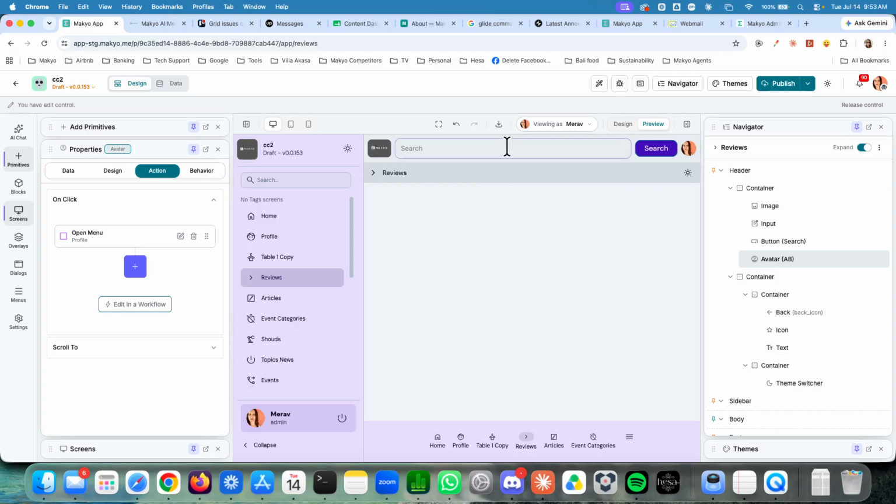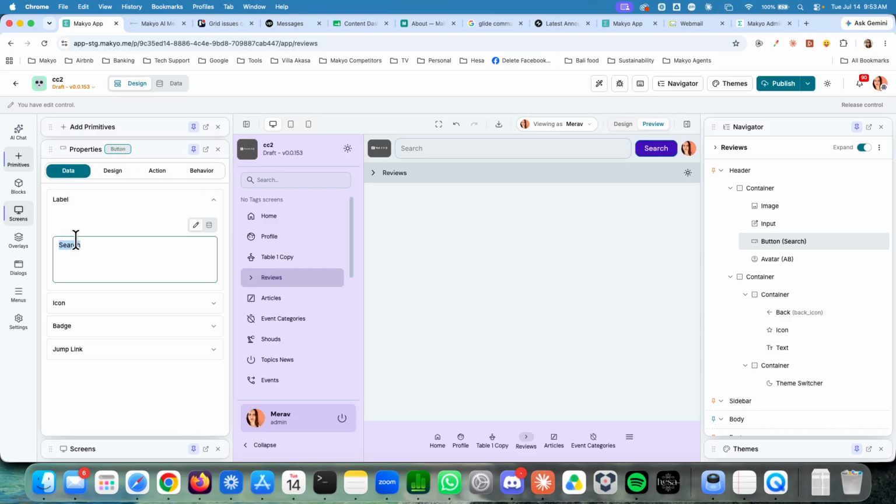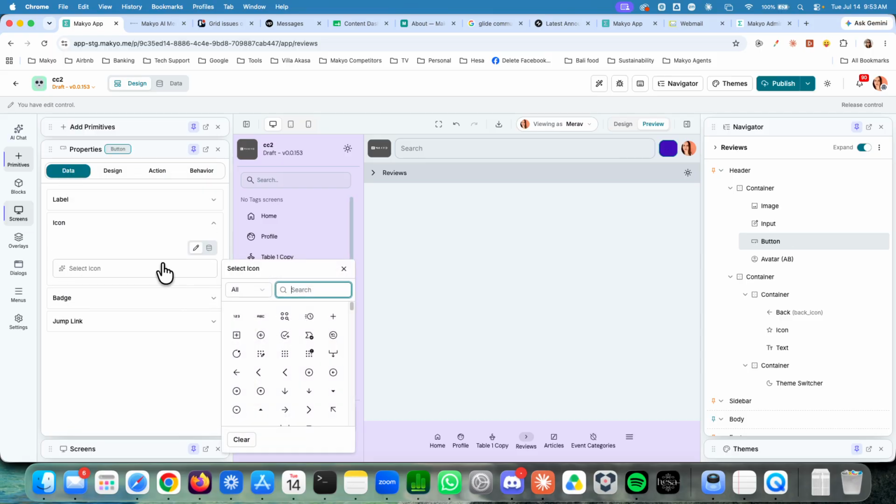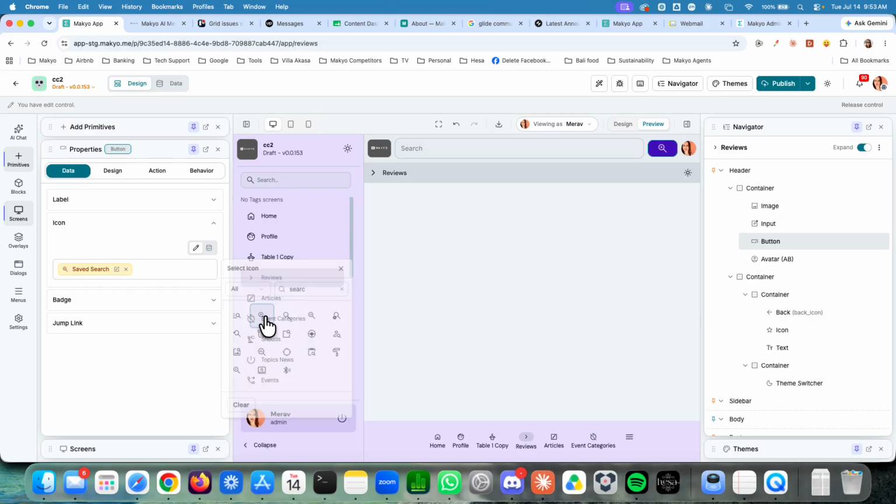Okay. Now let's get to the search. We don't have a search primitive, but what you can do, very simply, is put an input primitive in the header, and you put a button next to it. Okay. The button doesn't even have to have a label. It can be just an icon, search, if you want it to be a little more elegant.